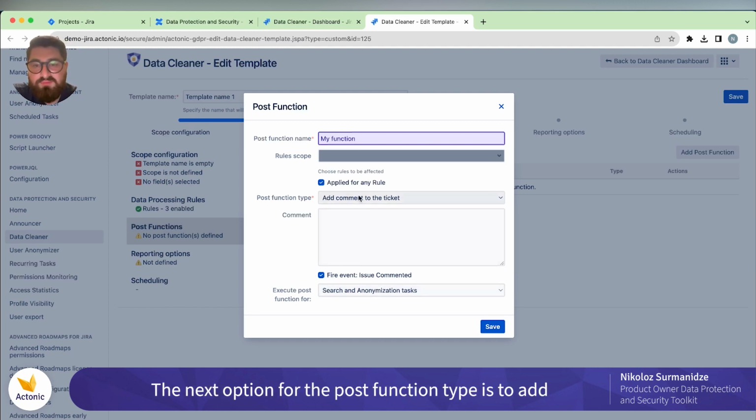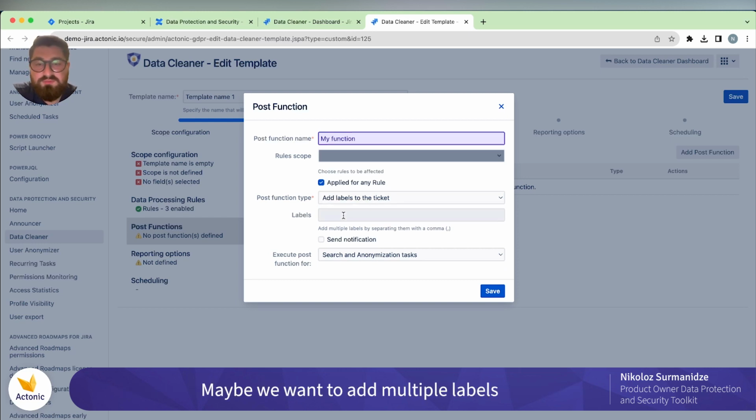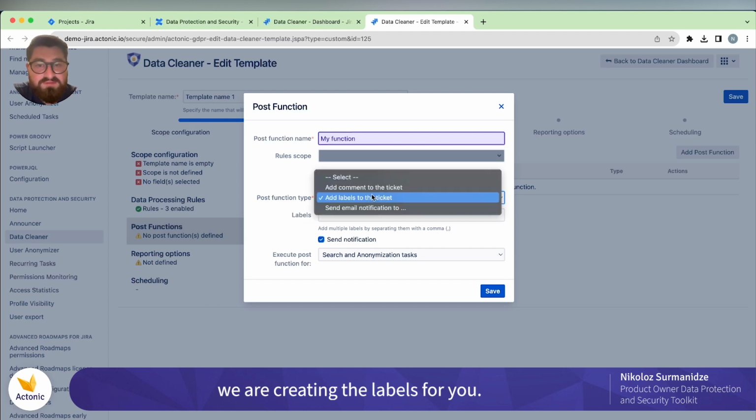The next option for the post function type is to add labels to the tickets, and there we can add any kind of label. Maybe we want to add multiple labels, and we can also send notifications for it. And of course, if the label doesn't exist, we are creating the labels for you.